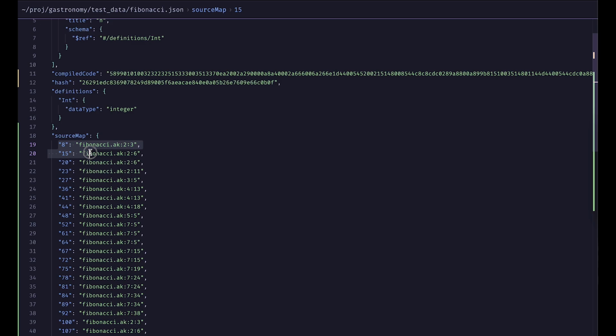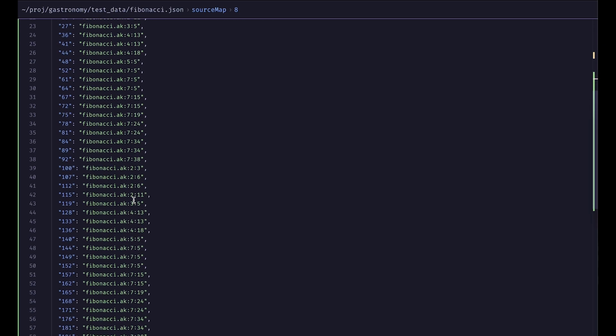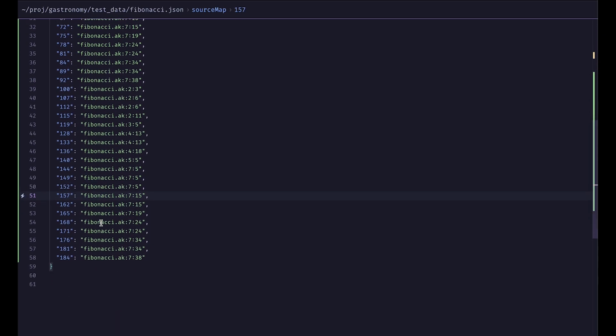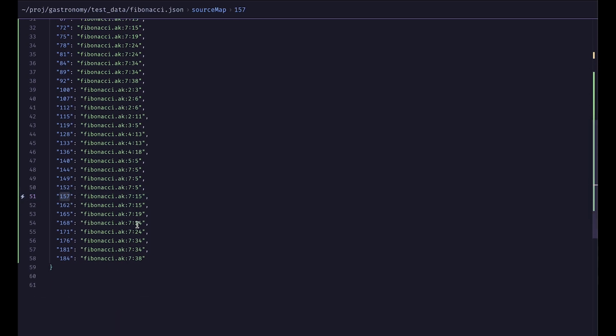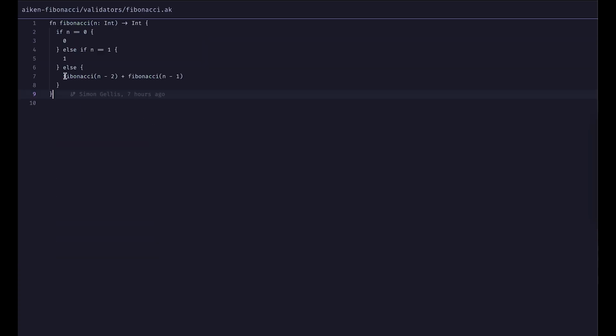So what this is saying is that a particular UPLC node corresponds to this section of the code. And so, for example, down here, the 157th UPLC node corresponds to line 7, column 15, which we can see here is this subtraction statement in the code.